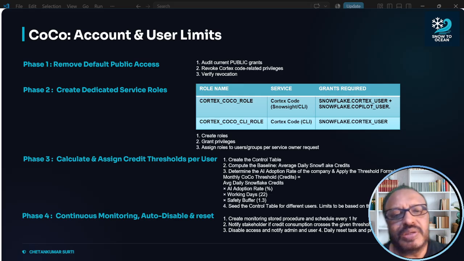Lastly, we automate governance. Monitoring procedures regularly evaluate usage, generate alerts when thresholds are reached, and take corrective action such as disabling access until limits are reset. This transforms governance from a manual process into a continuously managed operational capability.